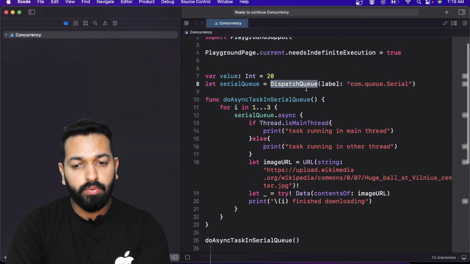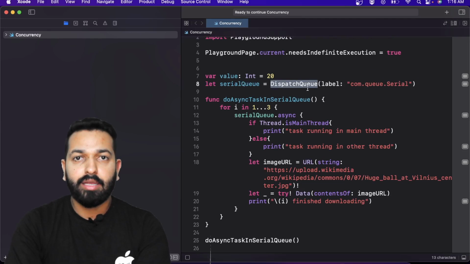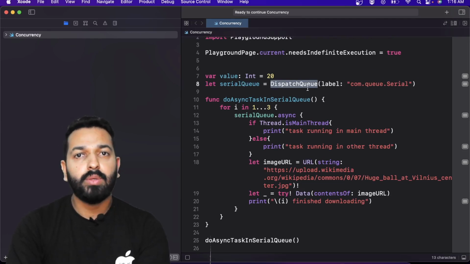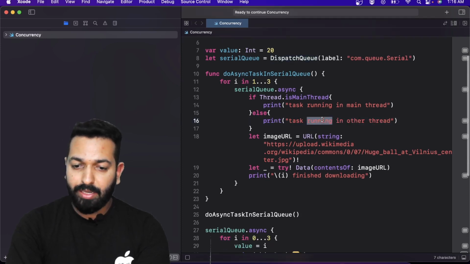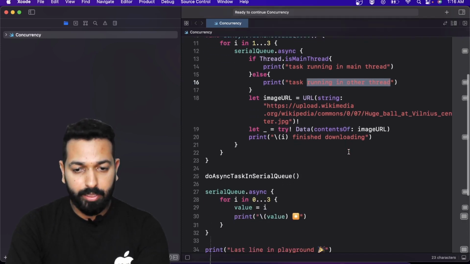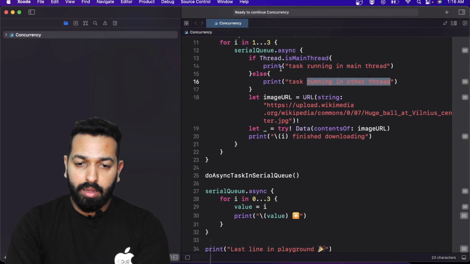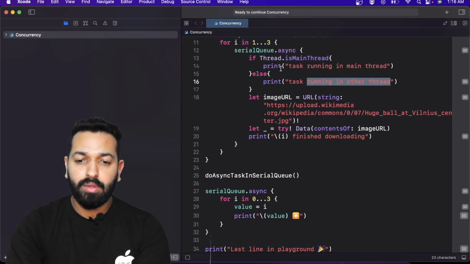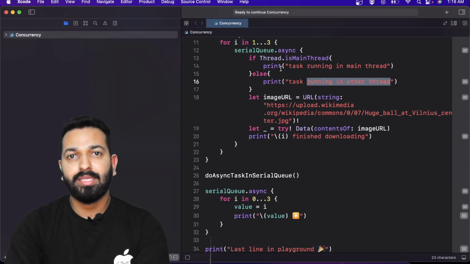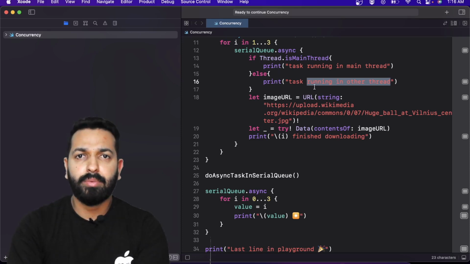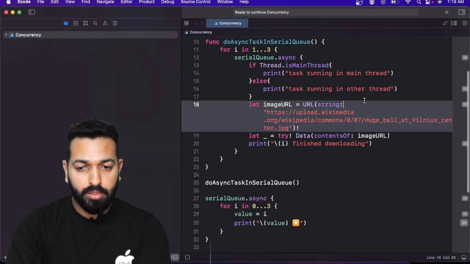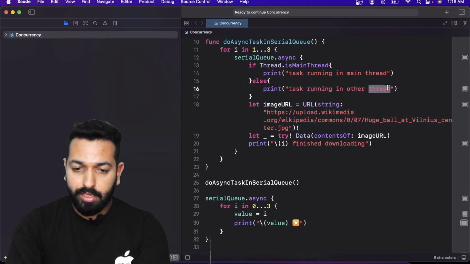So this dispatch queue, this is our custom queue, and we saw that any global queue or custom queue, they do not use main thread. So that is why "task running in other thread" has been printed over here. There's a concept related to this which we will see in a minute, but for now let's just stick to our basics, our concepts, that main thread should not be used. Main thread is not used by any of the custom created queues or the global concurrent queues. So that's the reason we got "running in other thread" here.